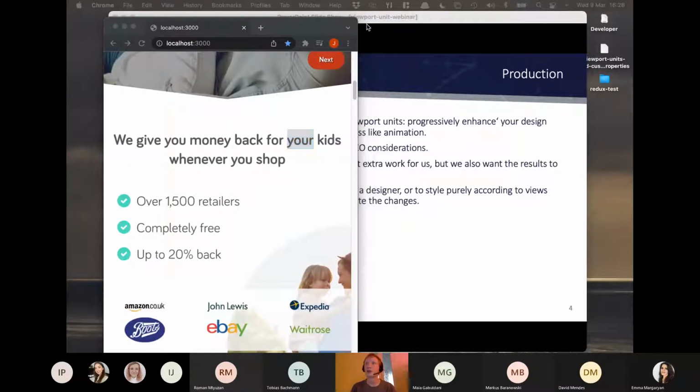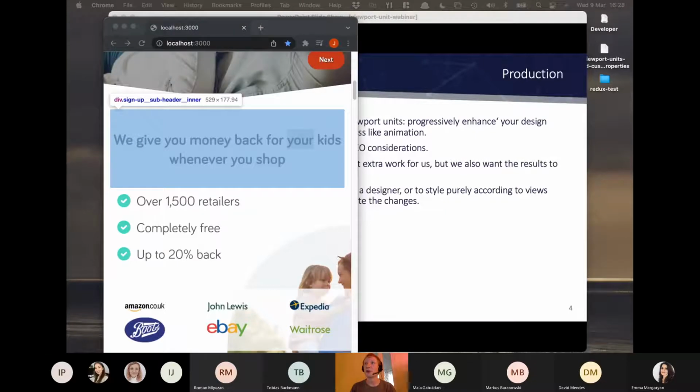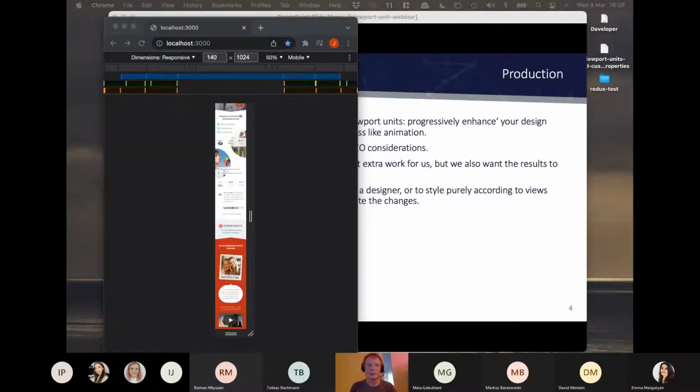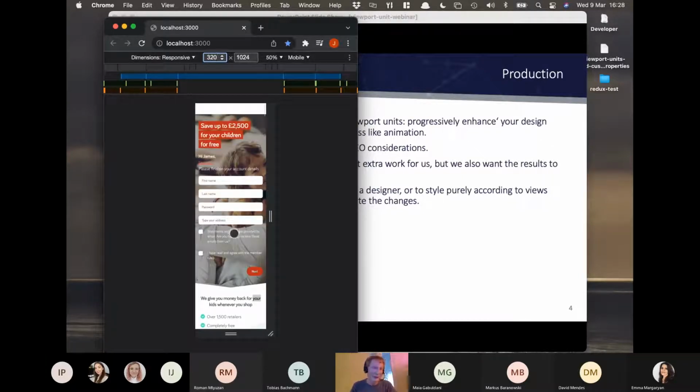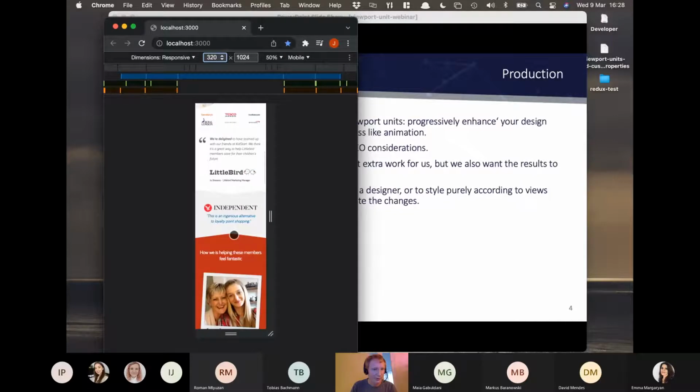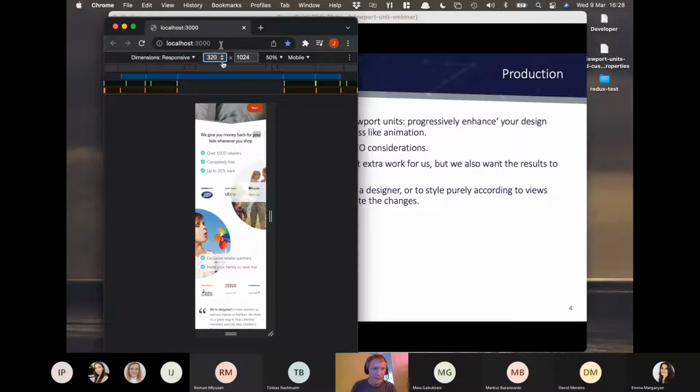I'll just see this. This should go all the way down to 320. Actually, it's all the way down to 140 there. It's still not completely broken. But let's put it to 320, which is iPhone size, what I would have designed this for. I still design for 320 sometimes. Still looks fine. Looks the same proportions.